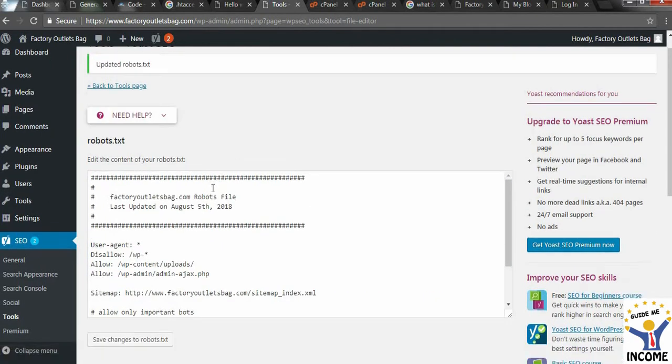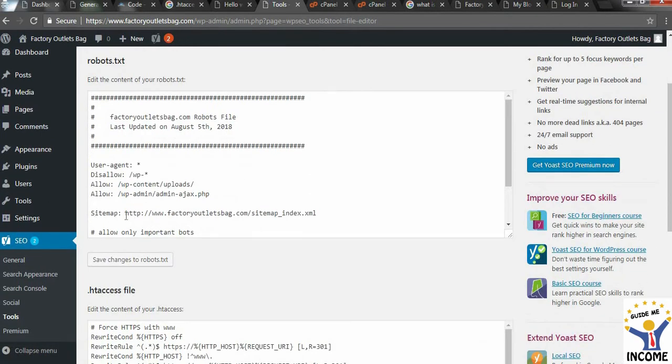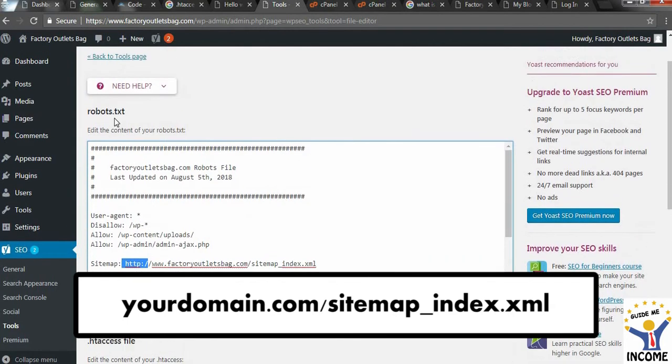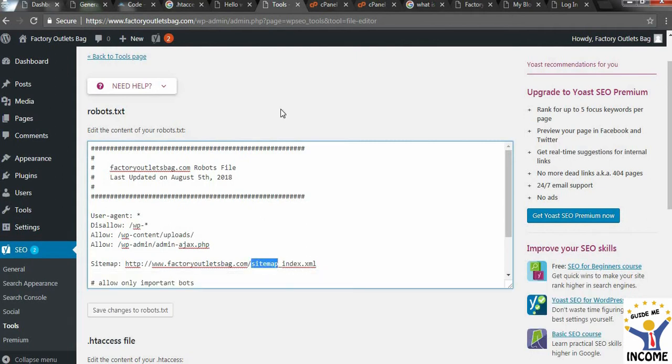Once you click on save changes, let's take a look. There is this sitemap. What is this? This sitemap is where, once your search engine crawler crawls this robots.txt file, this is the directory that you are trying to disable, and the sitemap, where right now the default is sitemap_index.xml. So what does this sitemap.xml mean?